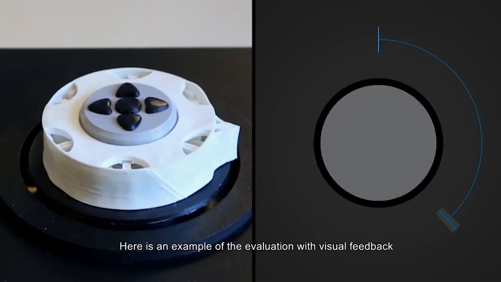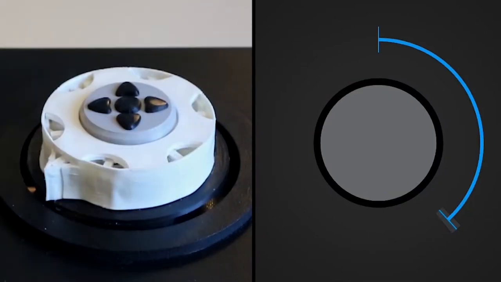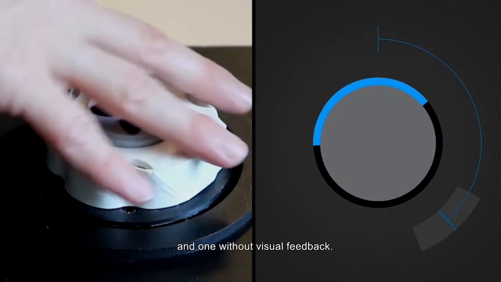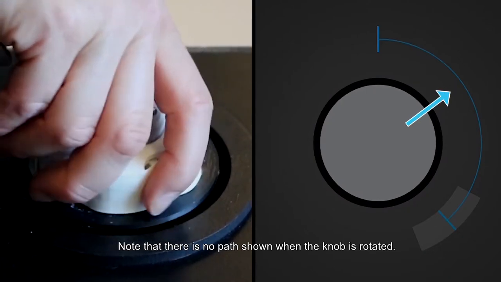Here's an example of the evaluation with visual feedback and one without visual feedback. Note that there's no path shown when the knob is rotated. Interactions with visual feedback were significantly more accurate than interactions without visual feedback. Here we focus on results of conditions without visual feedback.